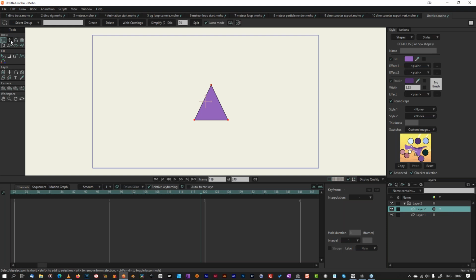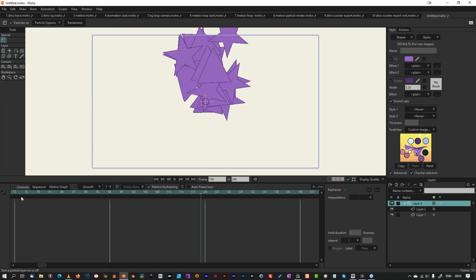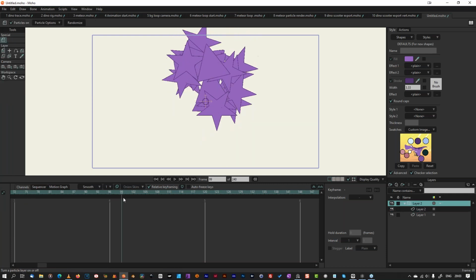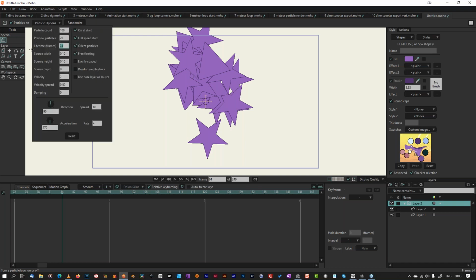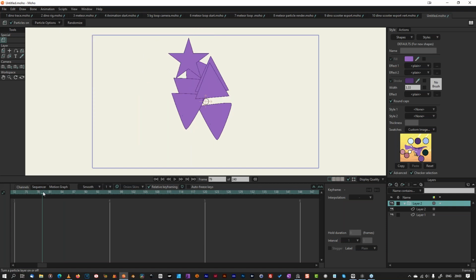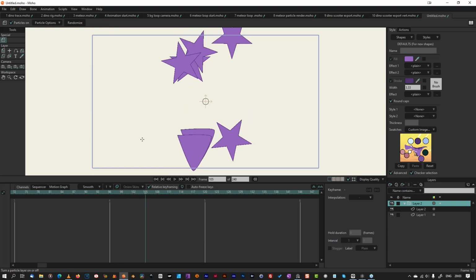So this, let's just do something with this. Oh, you would have to change the lifetime of that. So I think I've got it. Particle options, particle lifetime. So over time, they would change.